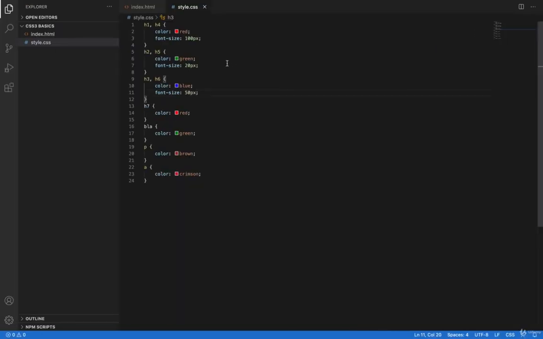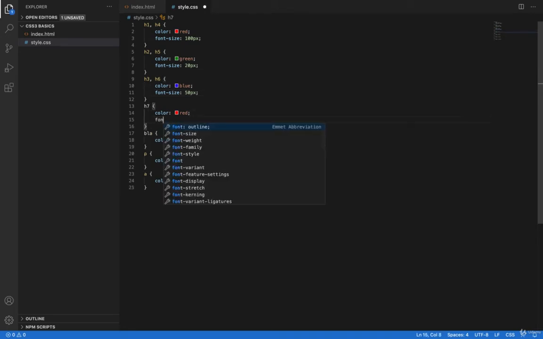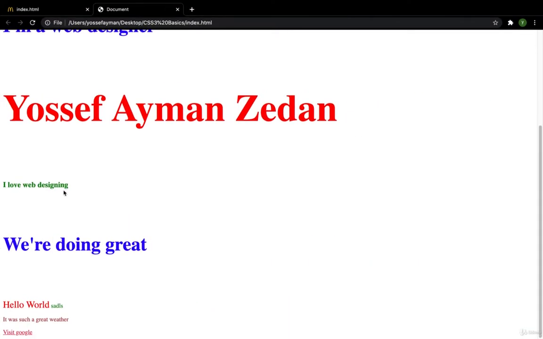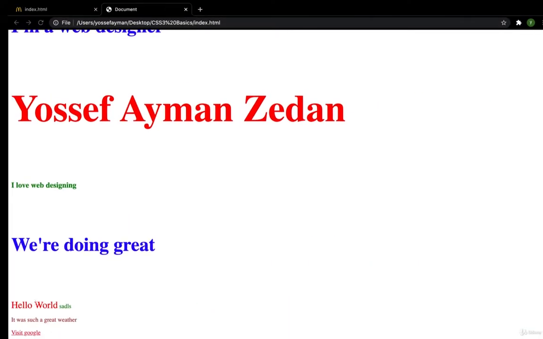You have a challenge here. I want you to edit the header 7 to have the font size of 25 pixels. You don't have to think about it. It is very easy. Do it now. Good luck. Okay, I hope you did great. Here I can make the font size 25 pixels. When I reload, here I have this at 25 pixels.